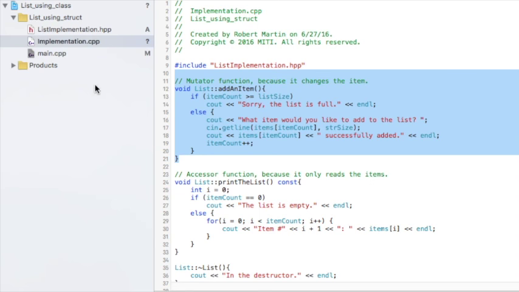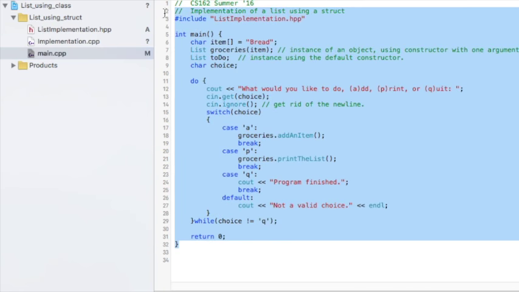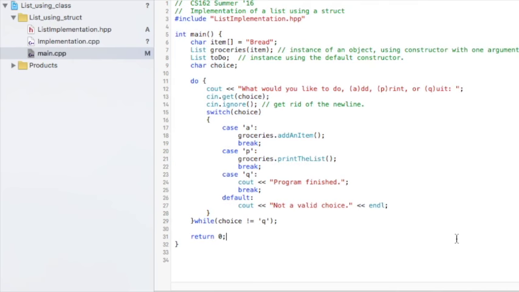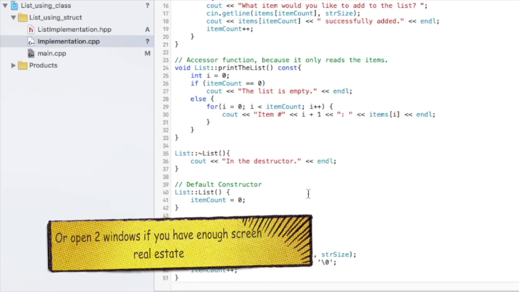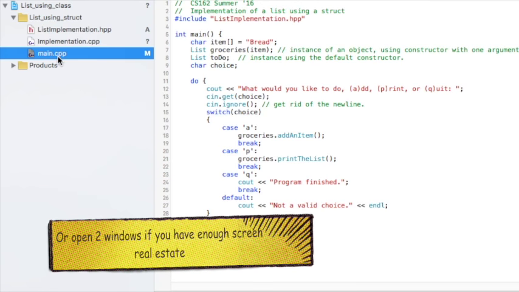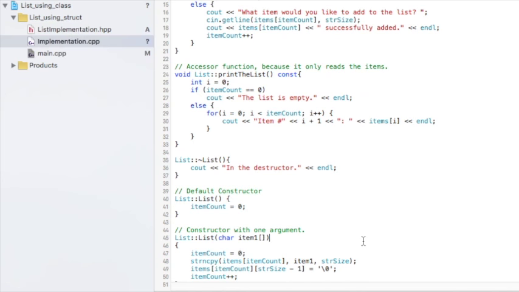And then if we take a look at my main function, notice how short this code file is. It's much more manageable, so we can just switch back and forth depending on what we want to do with our code. So, main can be replaced with any other main program, and any main program can then have access to the list implementation.